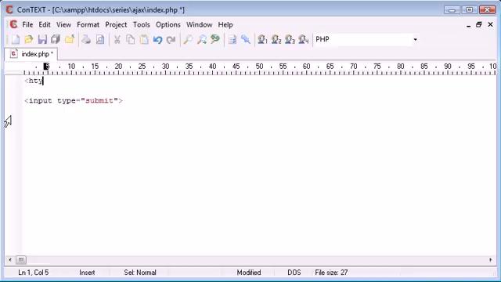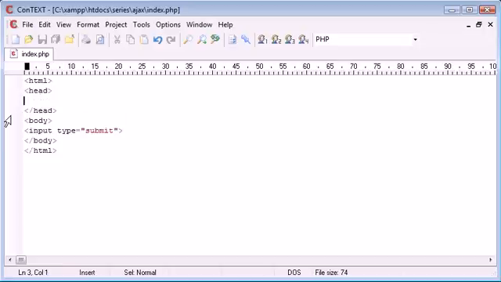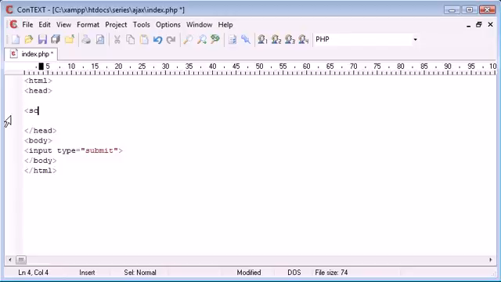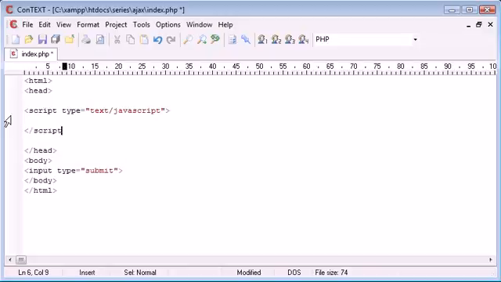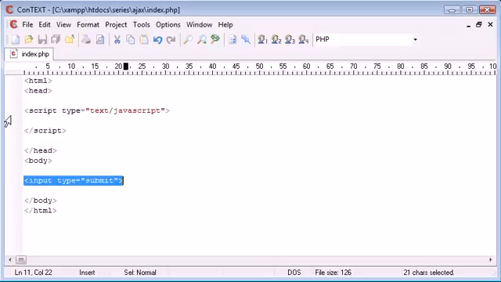So if we were to set up a standard page like this, start the head tag and then end the head tag, start the body, end the body. So a very badly written HTML document here. We've got head, we can include some JavaScript, so we could say script type equals text/JavaScript, and then end that there. So this is a general setup for a website. We've got an input button here.